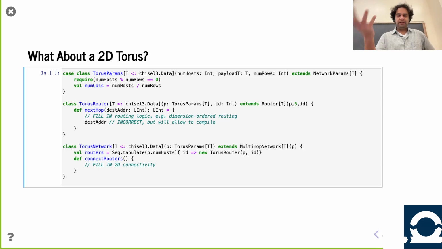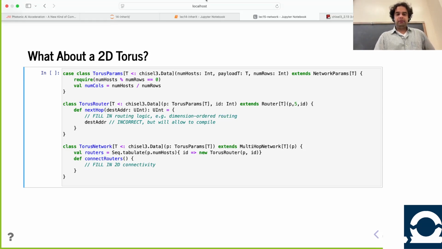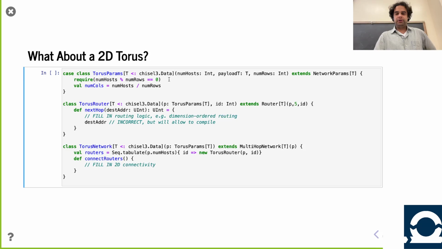Cool. So then, how about that 2D torus we talked about, right? Maybe our 2D torus will have the flexibility to have a number of hosts and number of rows, so it's not required to be square, but it doesn't need to evenly divide, of course. So yeah, we might care about the number of columns.